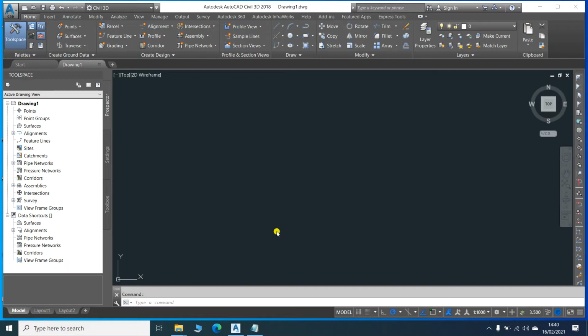This is Mr. Civil. In the previous tutorial, I taught you how to get started with Civil 3D. In today's video, I'll show you how to import points, either from Excel or from text, wherever you have your points.